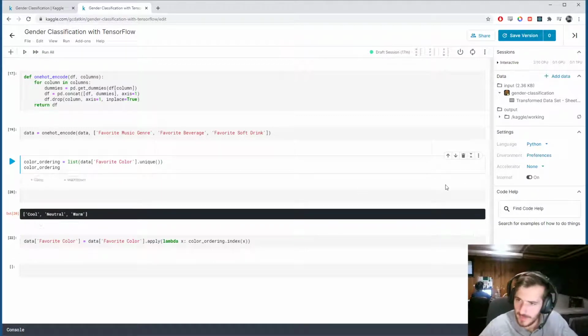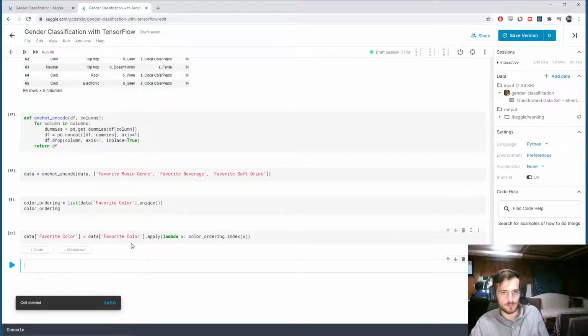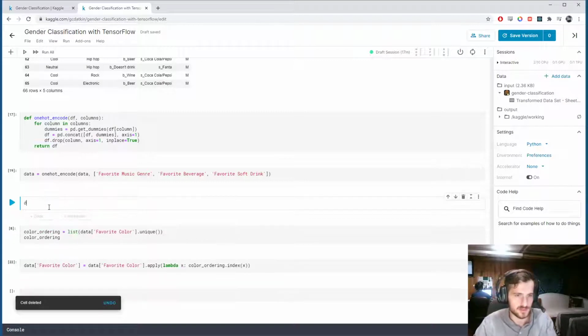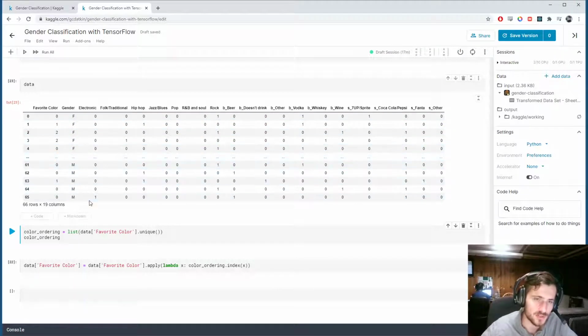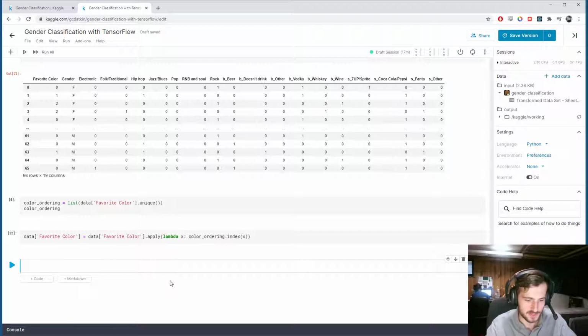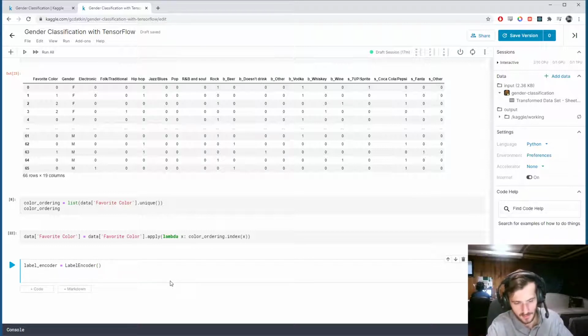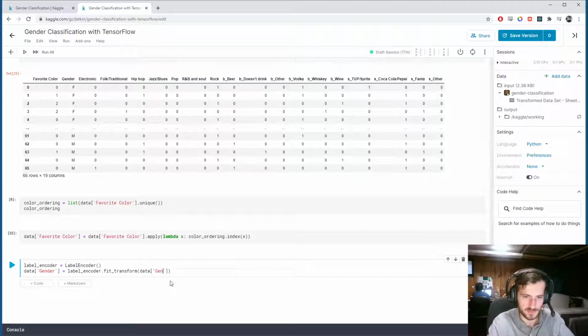Okay. And now, let's just take a look at the data here. You can see the only thing left to deal with is the gender, and we can do that using sklearn's label encoder, which we imported before. So encoder, I'll call it label encoder, is equal to label encoder, and the gender column is going to be label encoder dot fit transform, that same column.